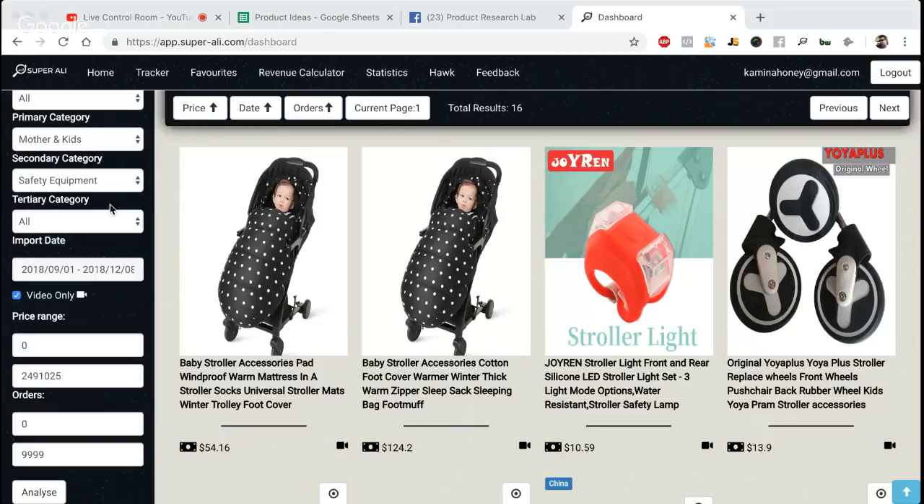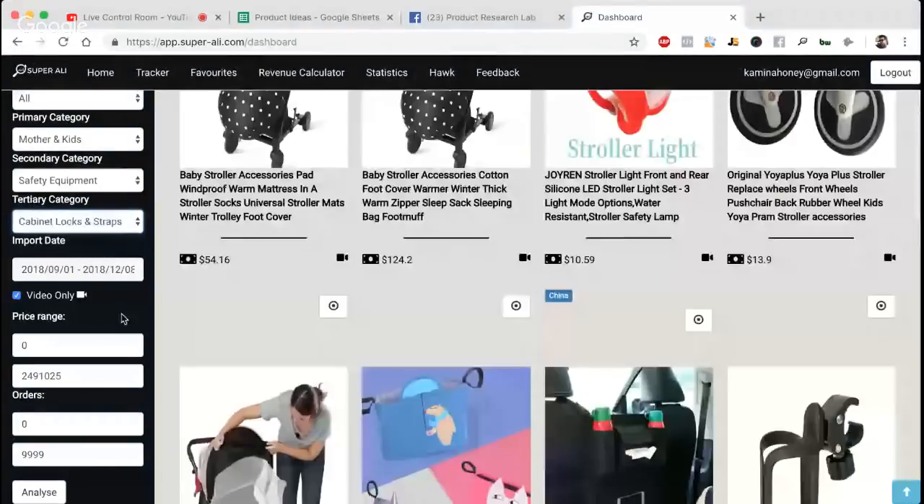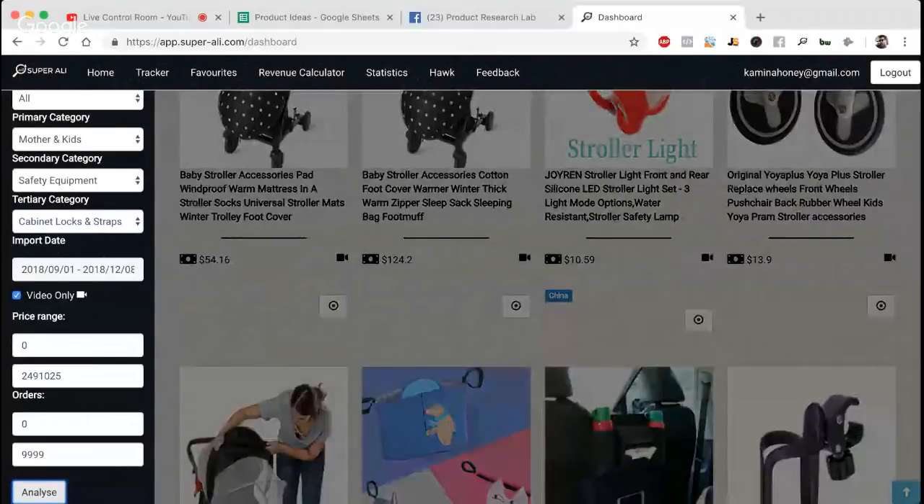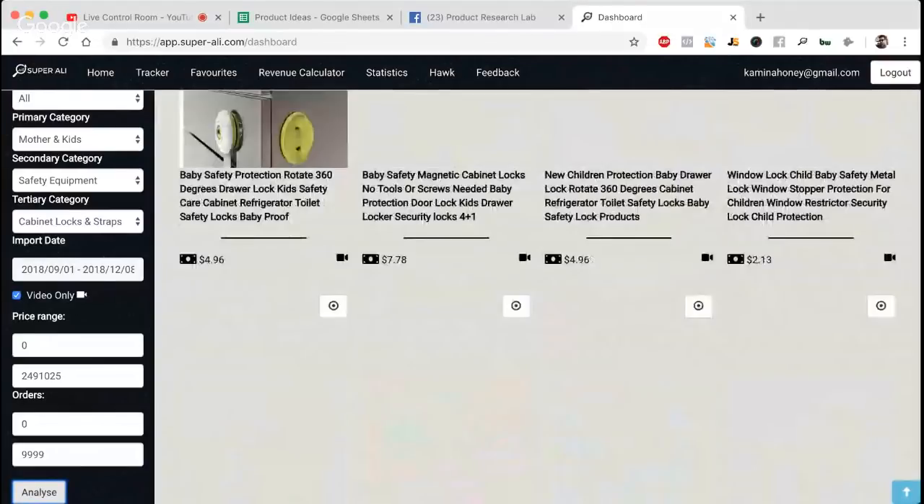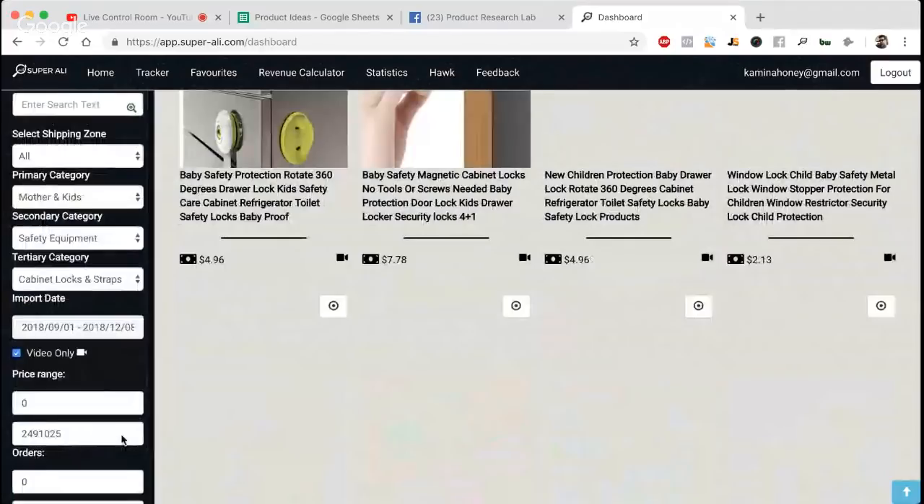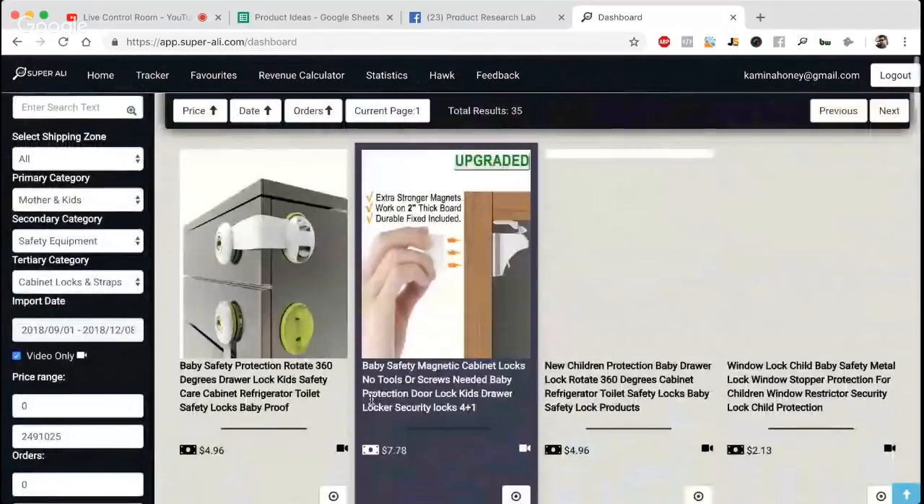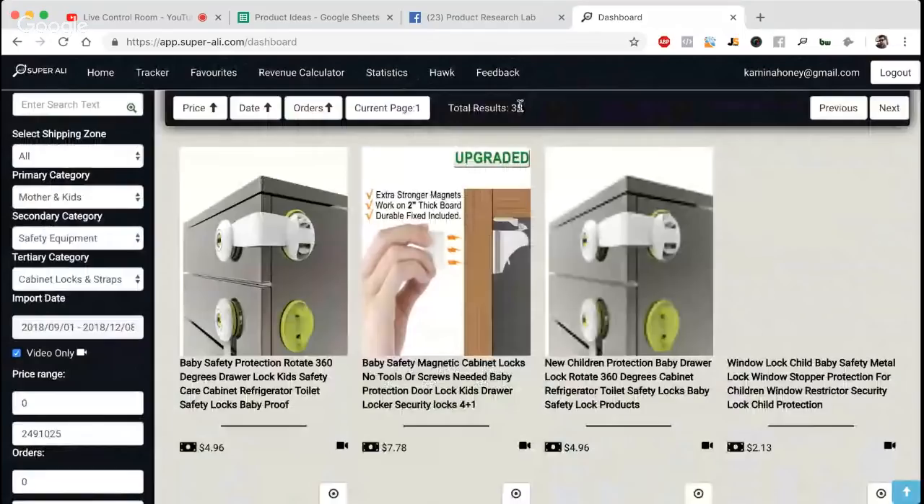Let's look for some subcategory in the cabinets. Cabinets, locks and straps. Obviously, I know which category has what kind of products, so I'm just diving right into those. But you would have to do more research, and once you have more experience, you would know what to do and all that stuff. It has 35 products. That's why I didn't directly go for safety equipment, because if it has hundreds of products, it would take a lot of time for us to go through.